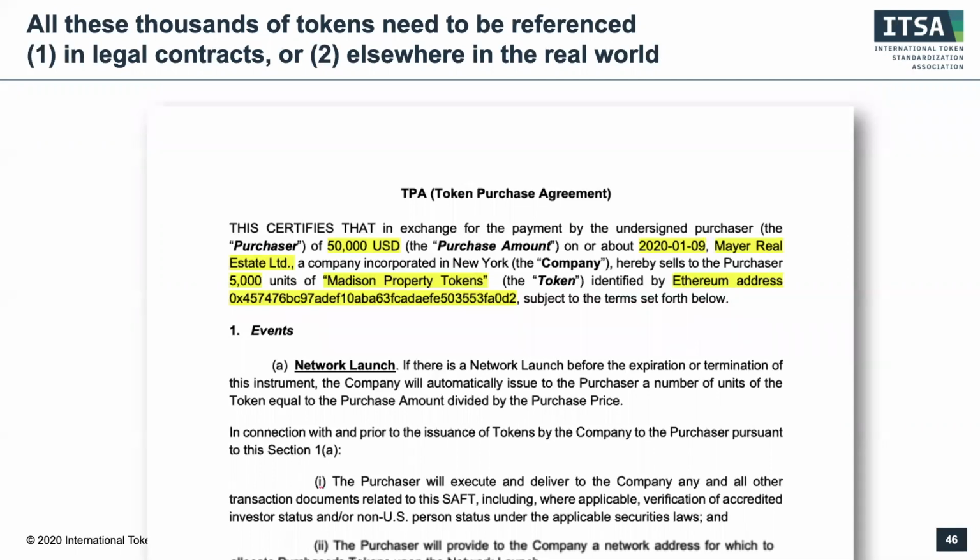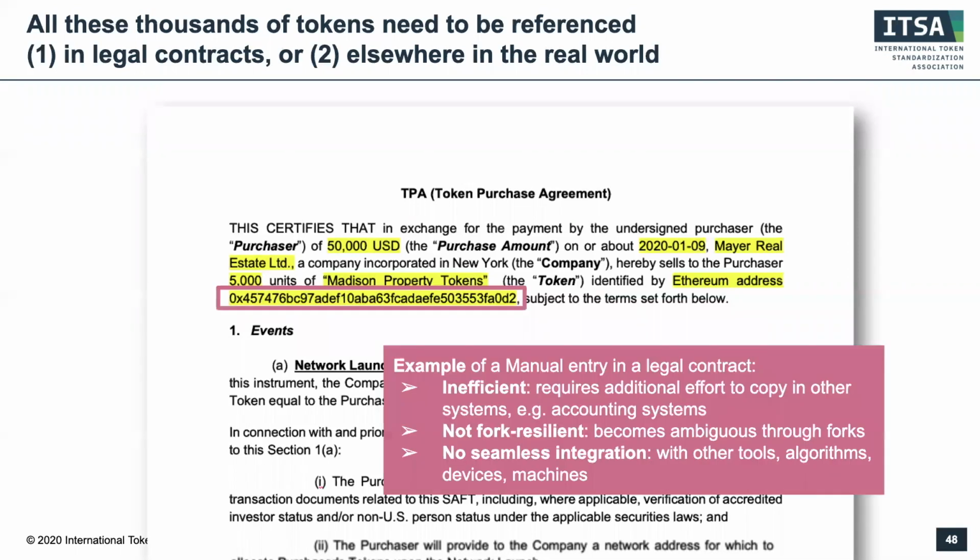And you see here in yellow that there is an Ethereum address noted, but it's unclear whether this Ethereum address is applicable for the Ethereum network or for the Ethereum Classic network. So this, as you see it here, is not uniquely applicable, it is ambiguous. So you see here that writing such addresses manually in legal contracts does not provide a seamless integration.